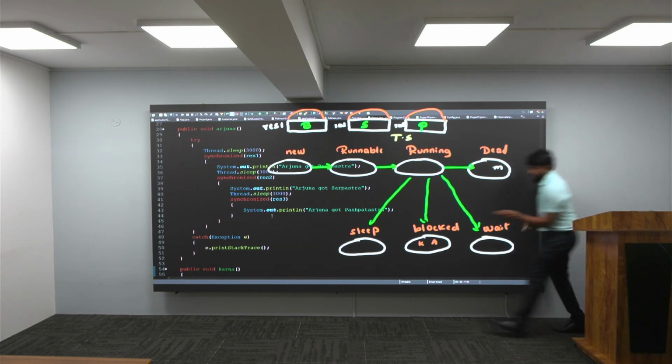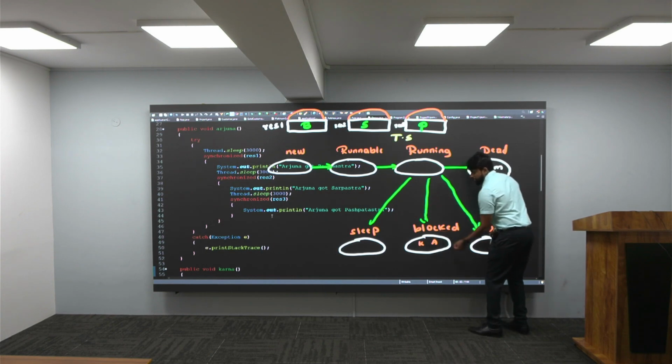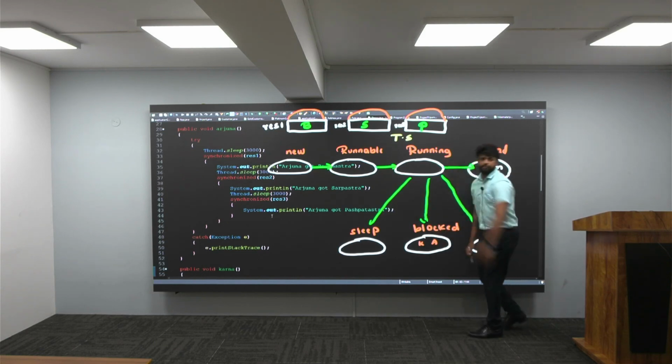So now Arjuna is telling Karna, hey Karna, you release this Pashupatastra so that I can get this. Yes or no? Now Karna is telling Arjuna, hey, you release Sarpastra so that I can get it. This fellow is telling him, you release so that I can go to runnable. He will also not release. They remain in the blocked state forever.